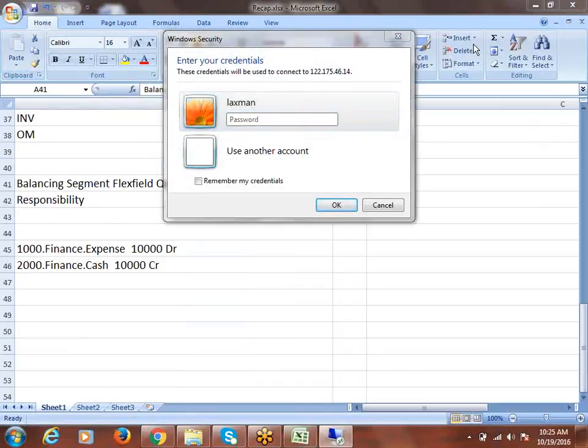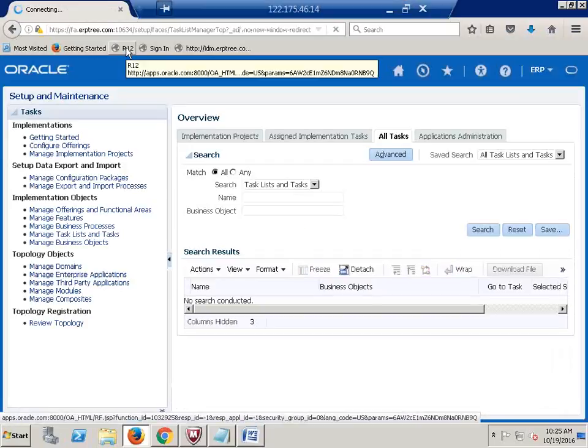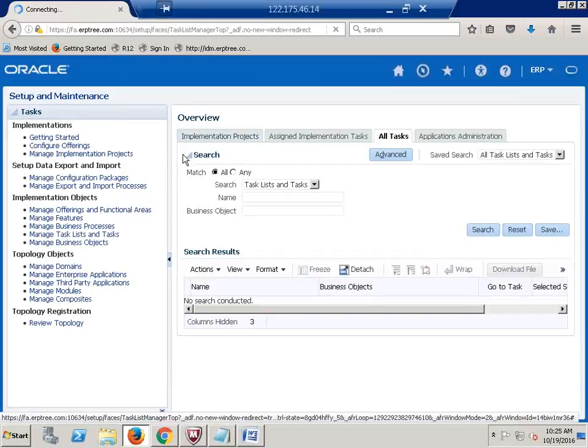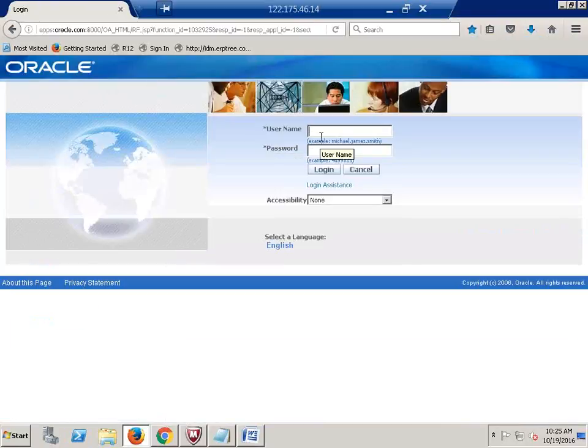Just a second. Connecting. So what is the username? HCL, right?